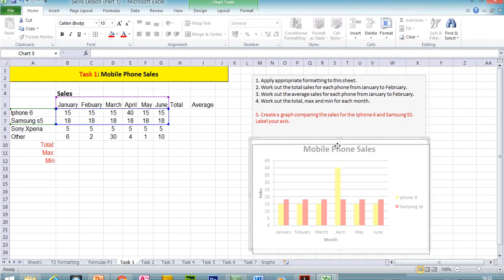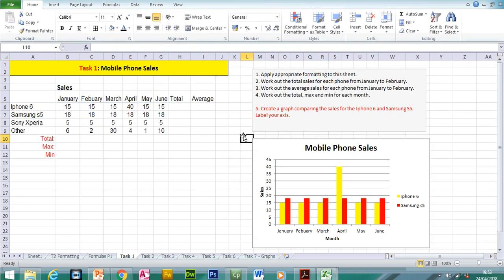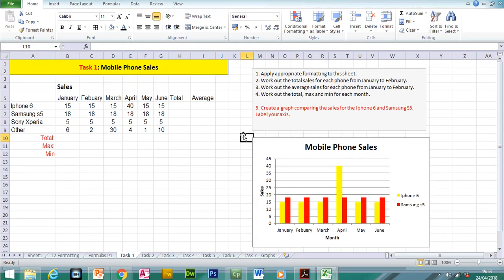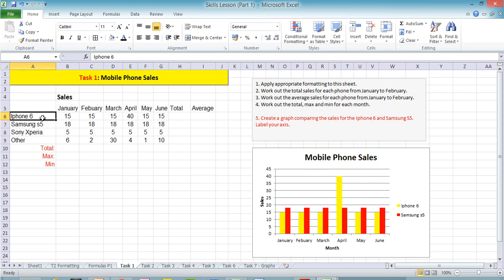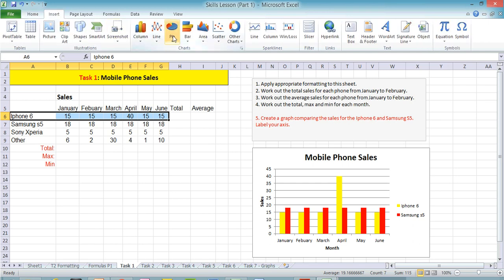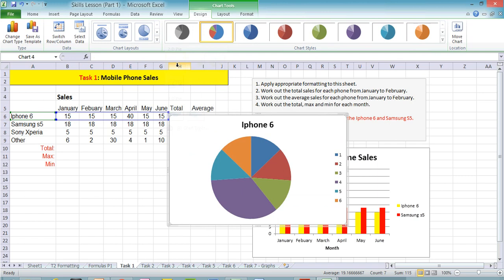Okay. I'm going to make another type of chart now. If you're asked to make a chart to show percentages, you normally would use a pie chart. So I'm going to create a chart showing the values as percentages. For iPhone 6, we want to compare the sales from January going all the way to June, and we want to show the values as a percentage. So now we're going to make a pie chart.